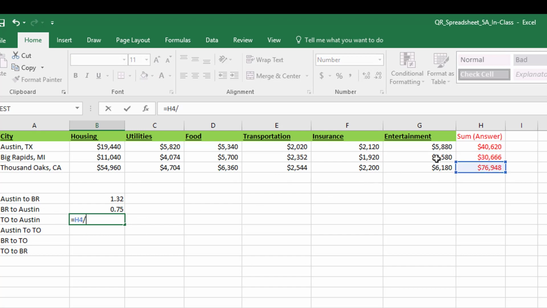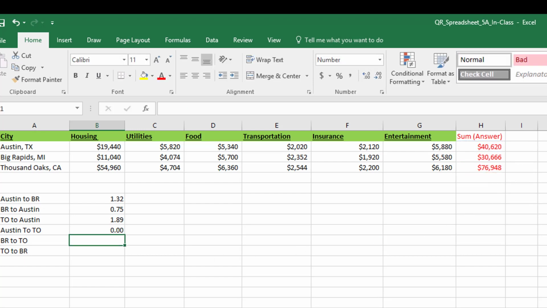Thousand Oaks divided by Austin. Austin divided by Thousand Oaks. Big Rapids divided by Thousand Oaks, and Thousand Oaks divided by Big Rapids. Okay, you need to flip. There we go. So these were all the values that hopefully you got in class today. Like I said, it's kind of a little bit easier in Excel, but you're just dividing each one of these.